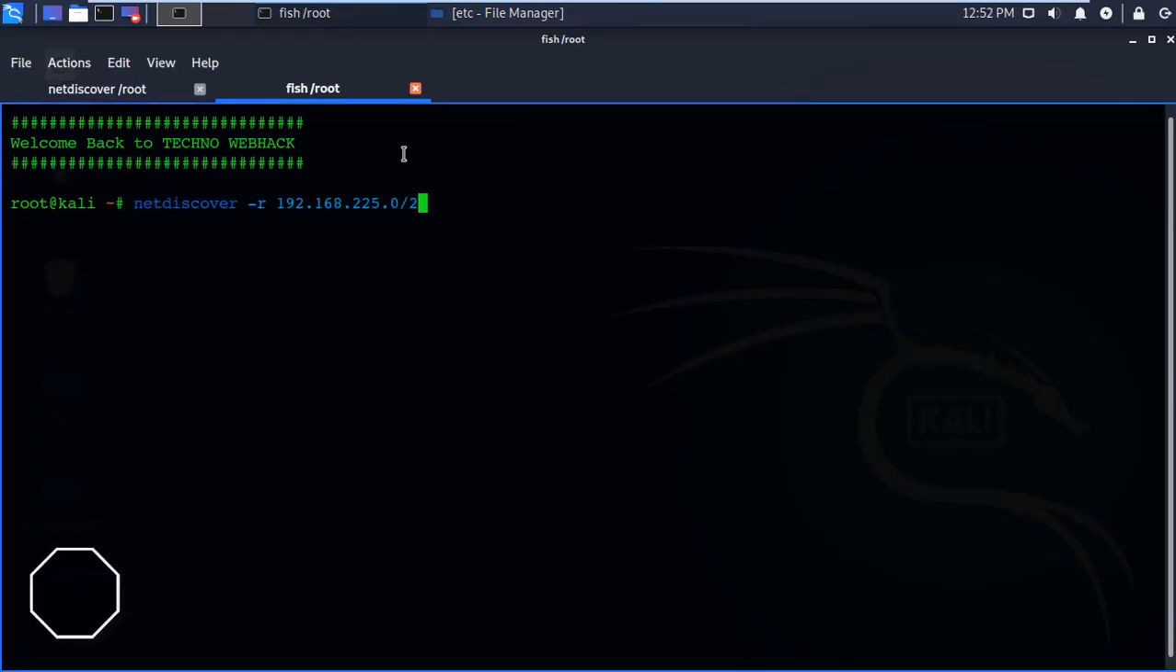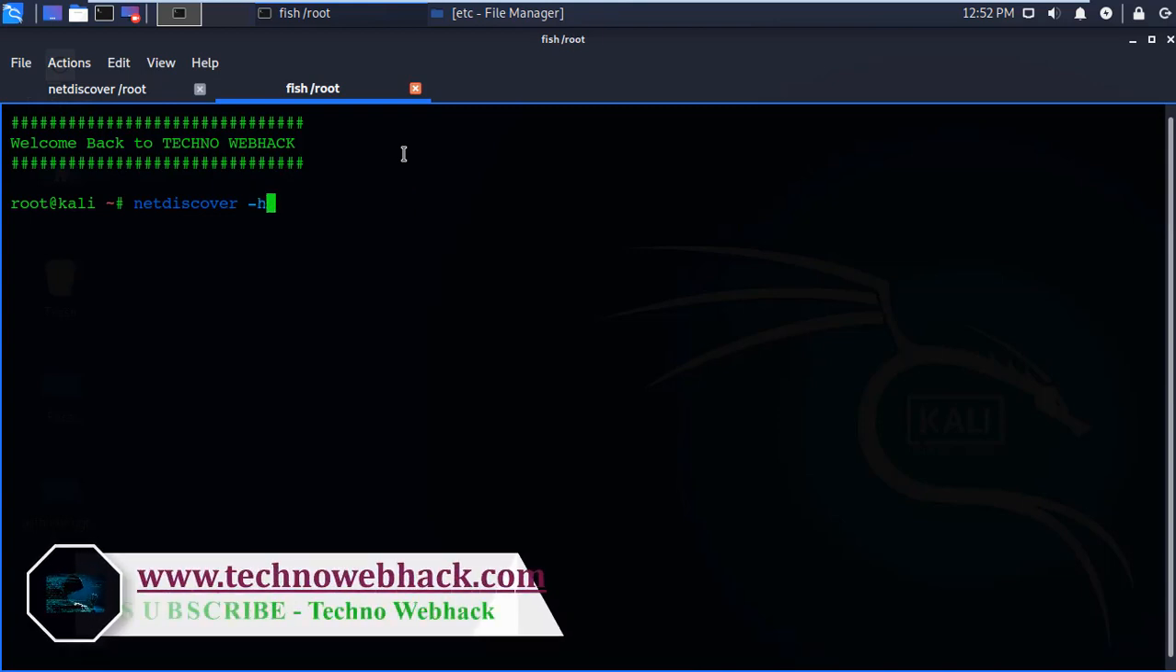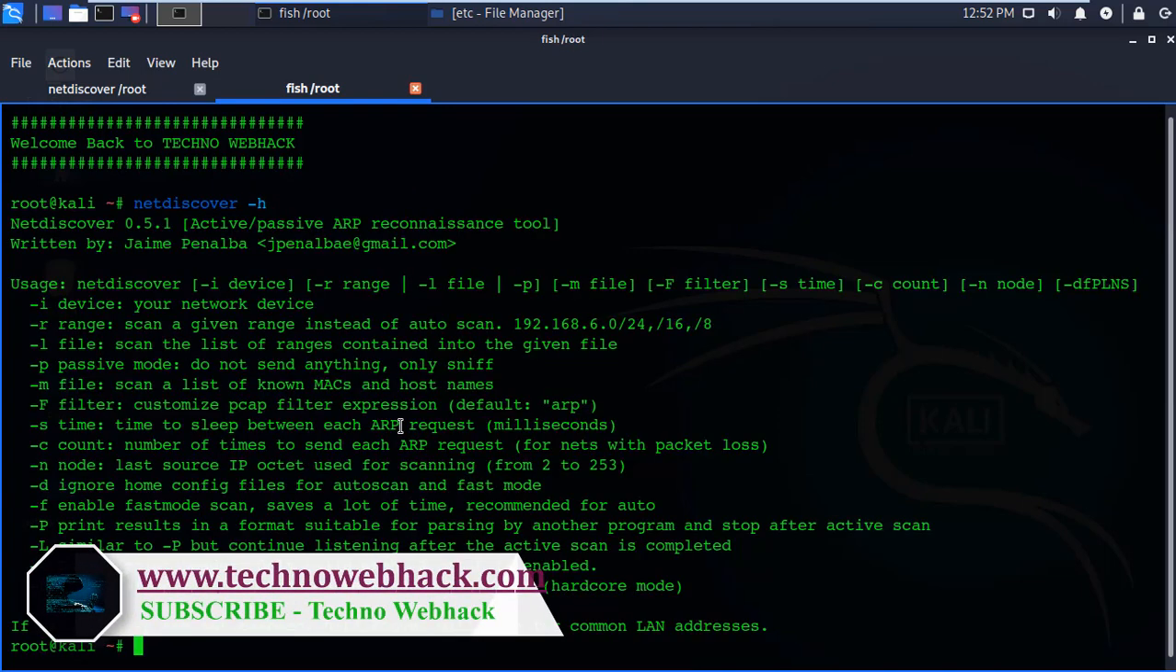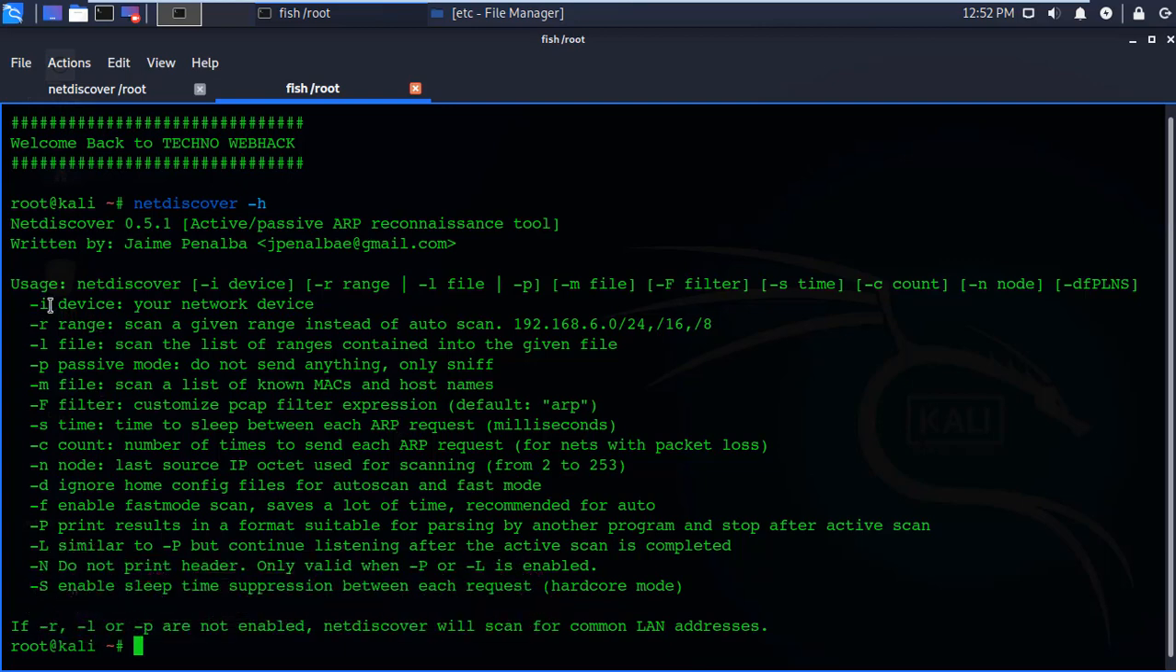So let's say netdiscover, and I will just show you the help command over here, so you can see what other things you can use along with the netdiscover command. So the important options here are -i, where you can specify your eth0 or wlan0 or whatever your interface is, and then next is -r for the range.